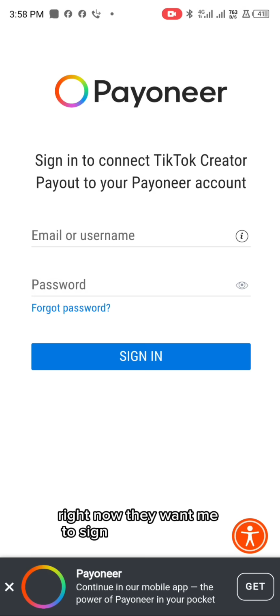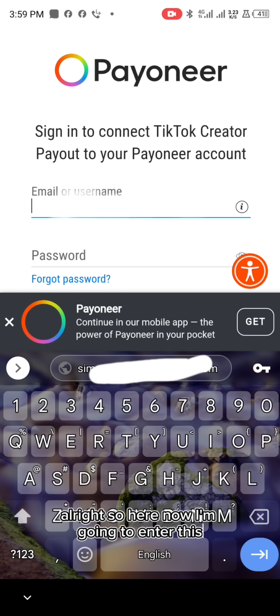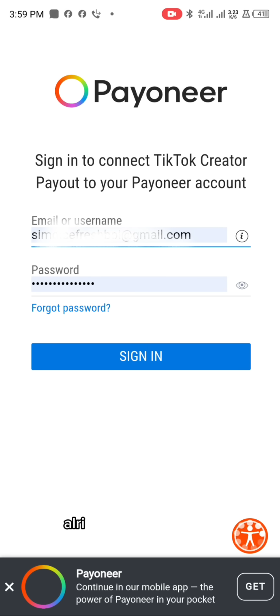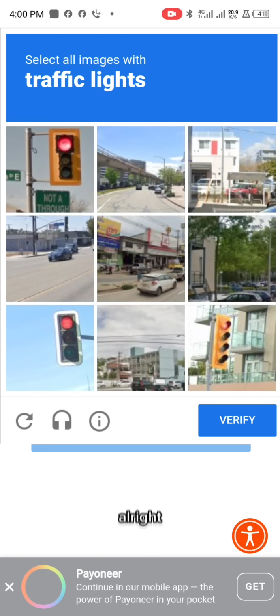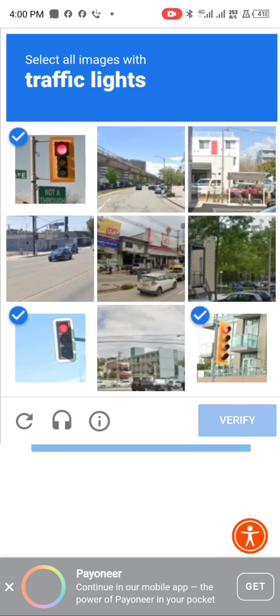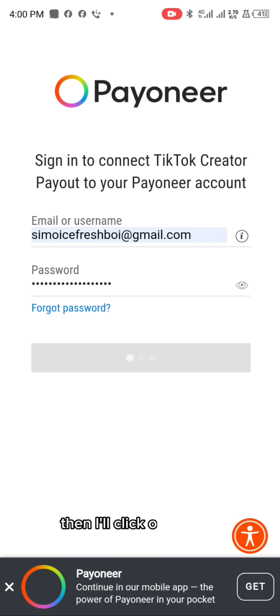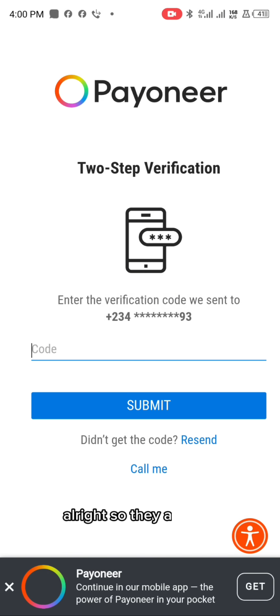Right now they want me to sign into my Payoneer. Sign in to connect TikTok creator payout to your Payoneer account. So here now I'm going to enter this. Then you need to click on this to verify as human. Then I'll click on sign in. They are still going to send a code to me to verify.